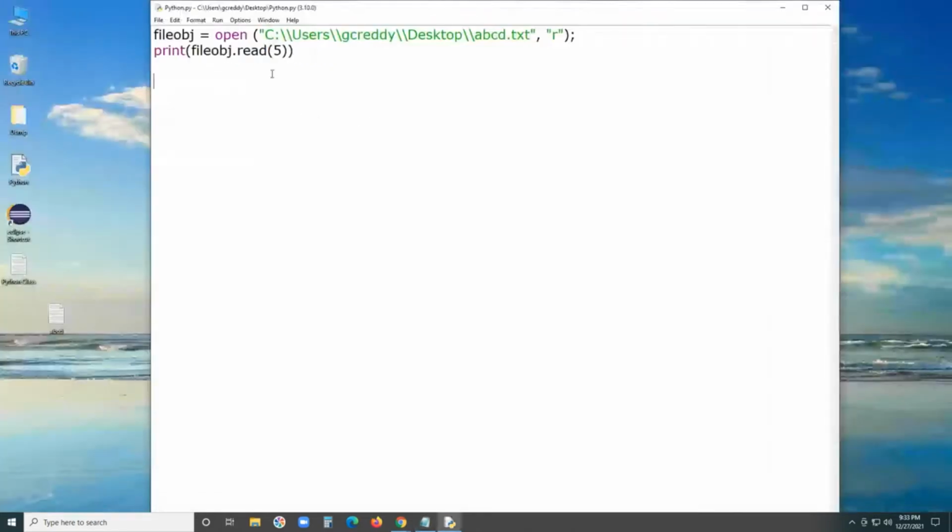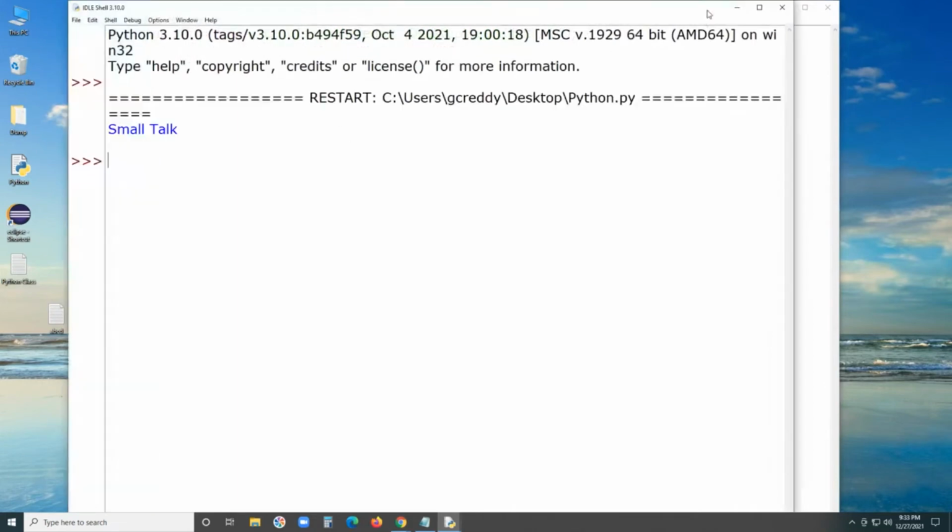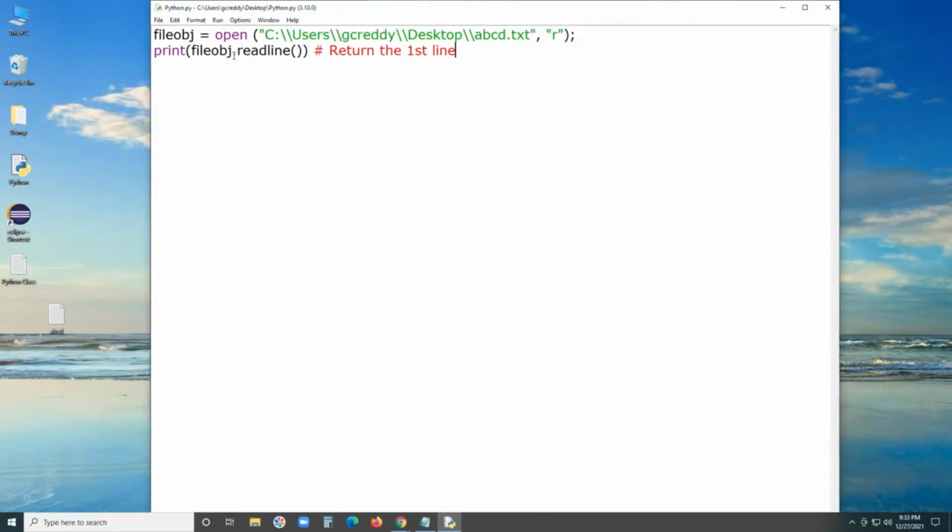The method is readline. You need to remember this one. What will it return? The entire line. It returns the first line. Save, run module. Small tag is the first line, okay, sir.